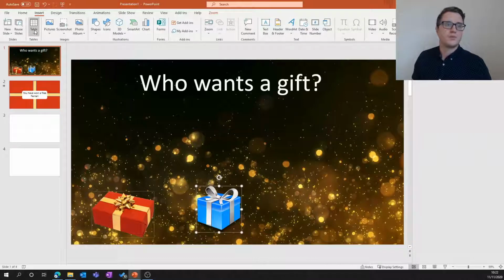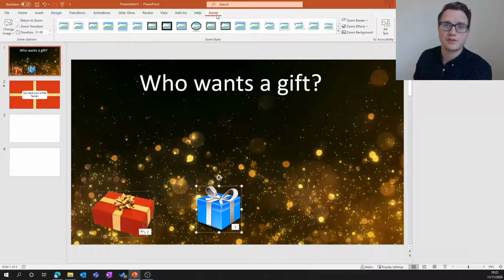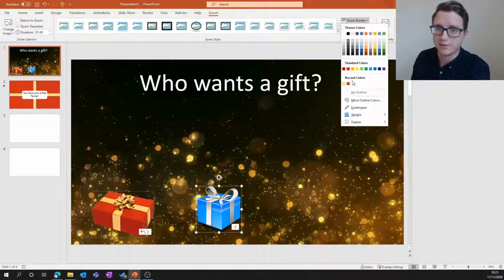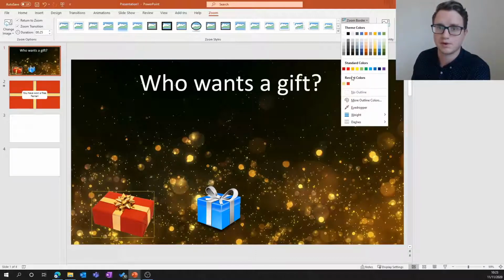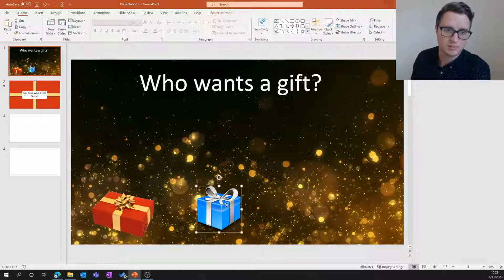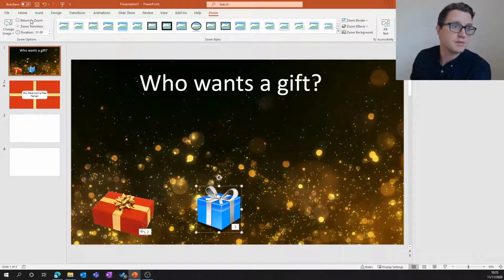So again, what I need to do now is go to my zoom set. When I click on that image, you can see I'm selecting the background at the moment. If I select that image, I've got zoom here, and it's actually done a little outline on the box, so I could get rid of that if I wanted, using zoom border. If I put no outline there, it gets rid of that little box around the edge. But I'm going to go into zoom and click return to zoom. That's kind of key because it will take it back to this home slide each time.